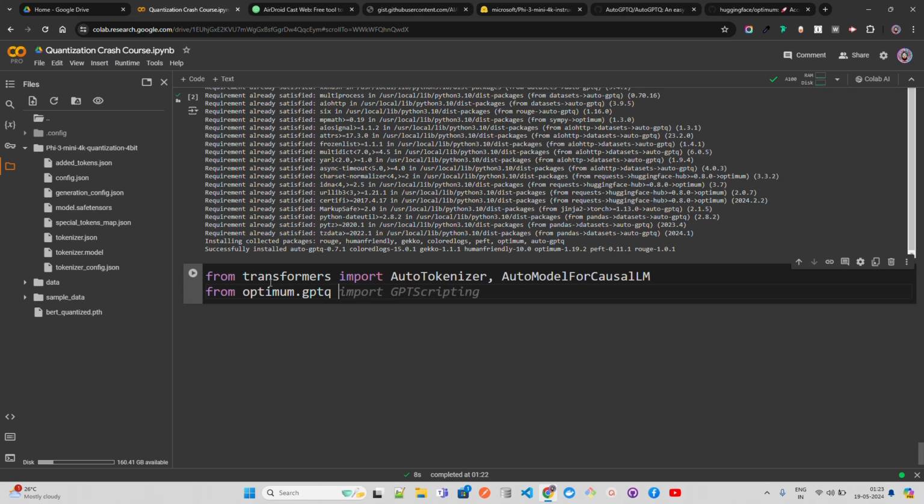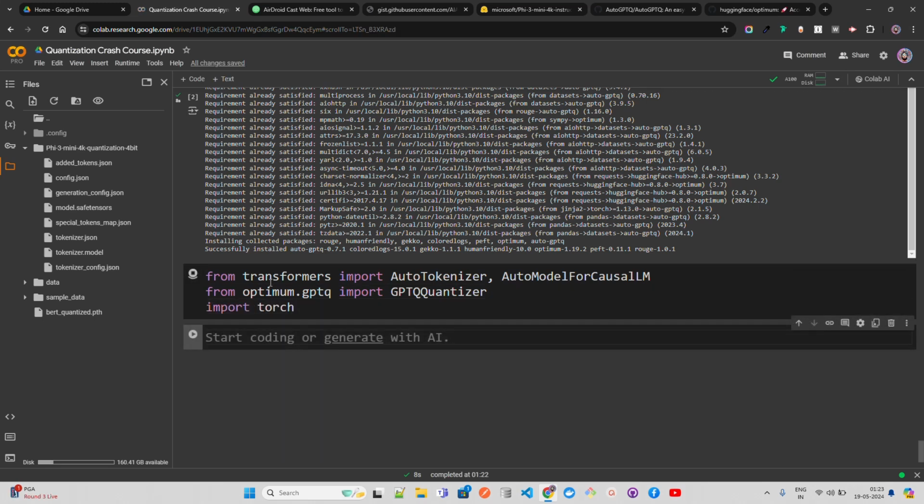And in GPTQ, I'm going to import GPTQ quantizer. Okay, so let me just do GPTQ quantizer. And then I'm going to import torch. All of these cells you can run separately, guys. So let me just do that.